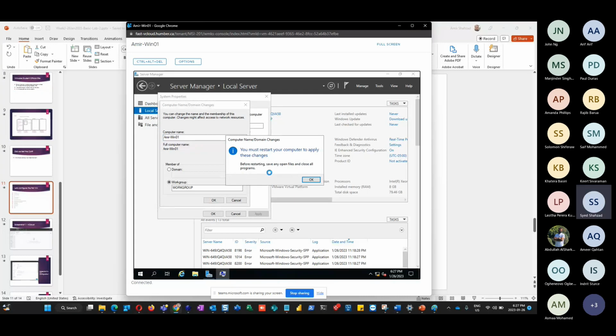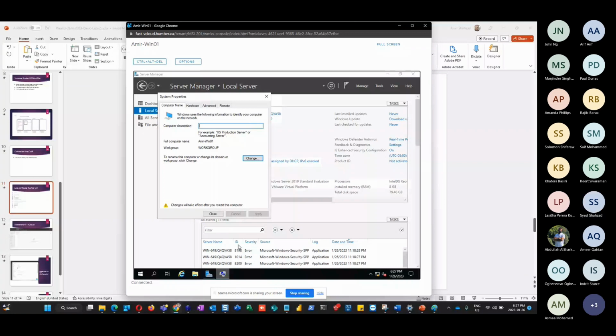It's going to pop up like this. You must restart your computer. Okay. Then press OK again. And then, oh, there's a close here as well. Okay, close and restart.